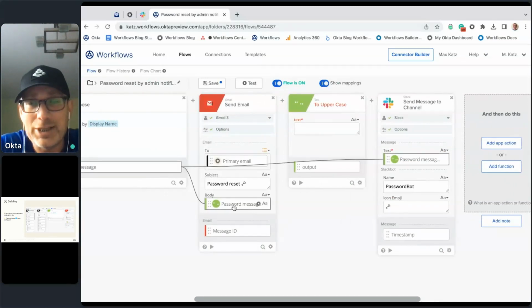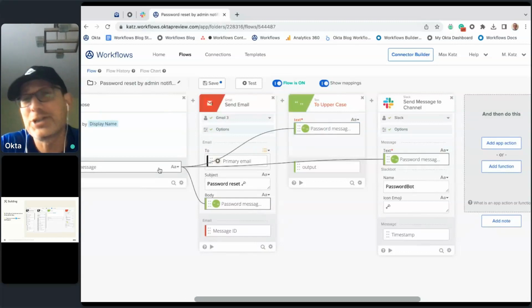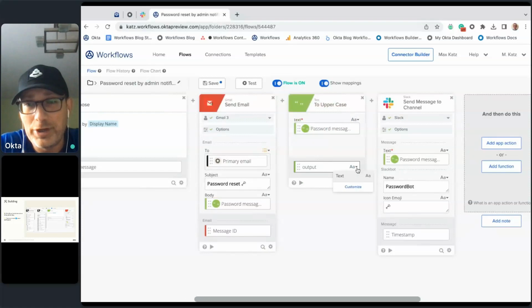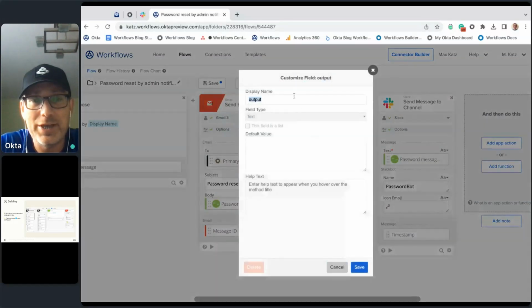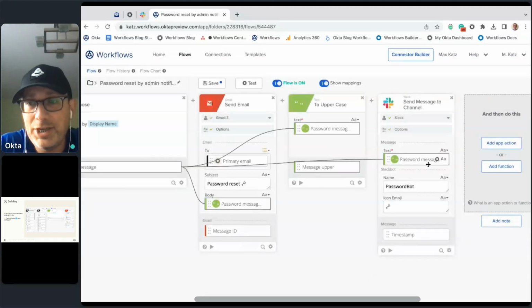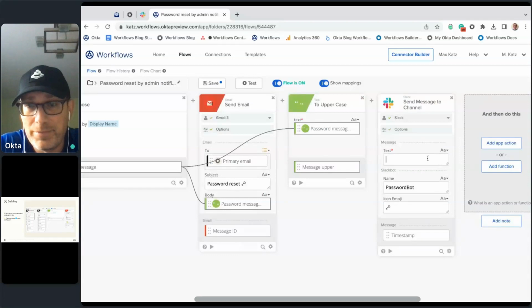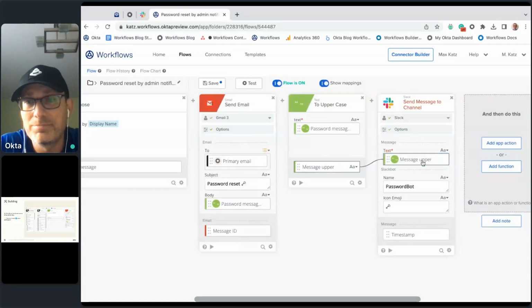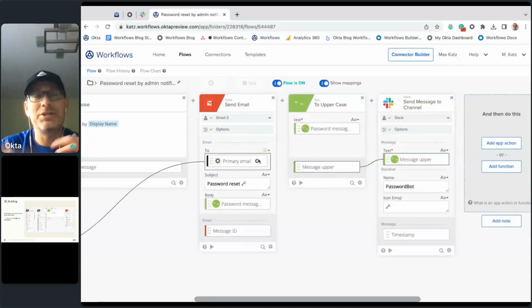Now, what's really neat is that you can take it from here. This is the original place, but you can also take it from here, connect it like this, and then the connection goes back to the original one. And then the output, we're going to just rename it and say message upper. And then right here, we're going to remove and just connect like this. Okay. Again, just another example of how you can manipulate data.